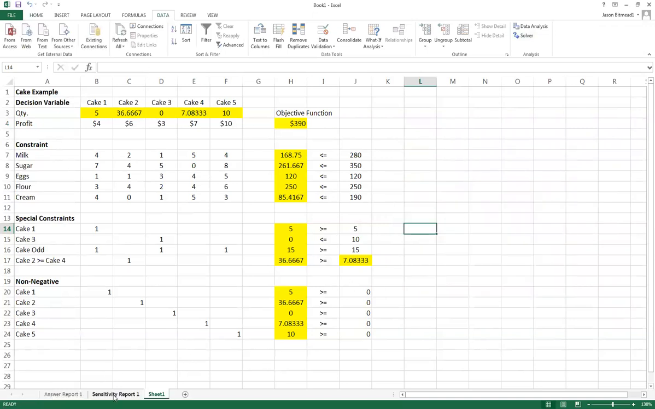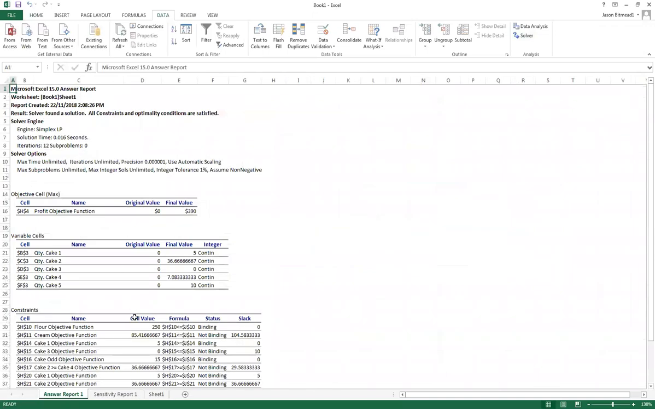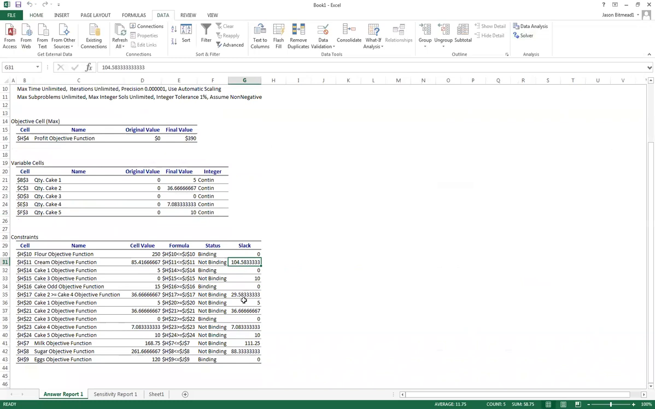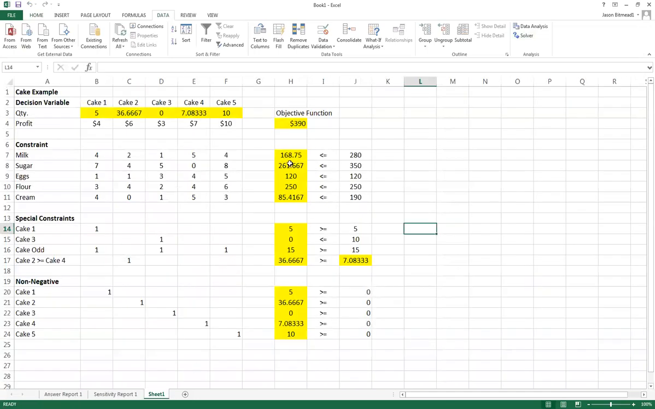and there's our answer, and there's the answer report, which mimics everything. Our profit is 390, the quantity of each cake is the same as what we said before. We've got some wastage going on. We've got 104 wastage of cream. Let's have a look. Those 2 differences, 104.